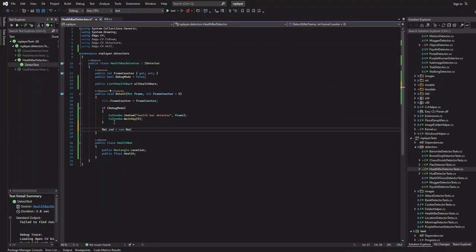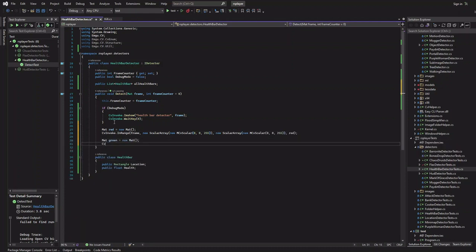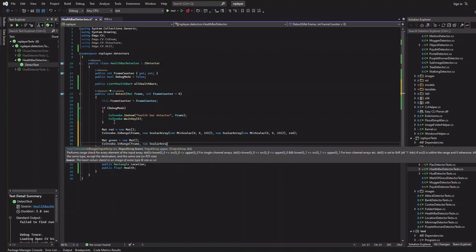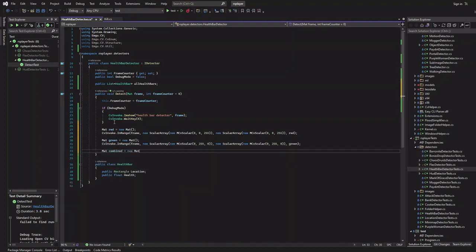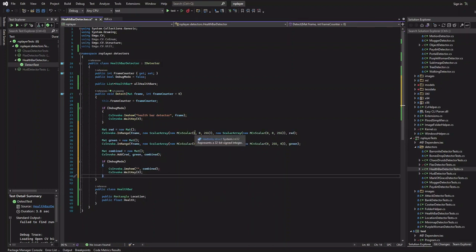So we're going to start by detecting all the red pixels, and then all the green pixels as well. Then we're going to take those 2 and combine them into a single image and print that out to the screen. You'll see we're not converting to the HSV color space here because we're only detecting a single pixel value. So the minimum and maximum are the same.